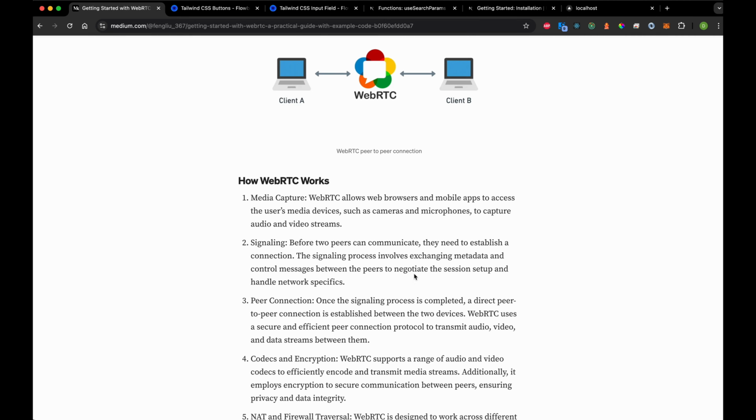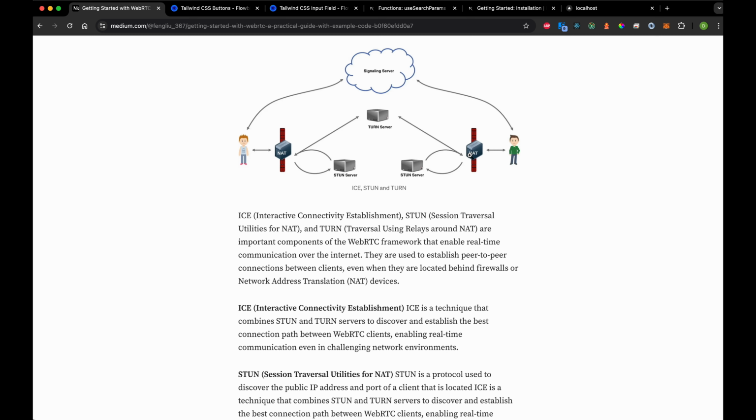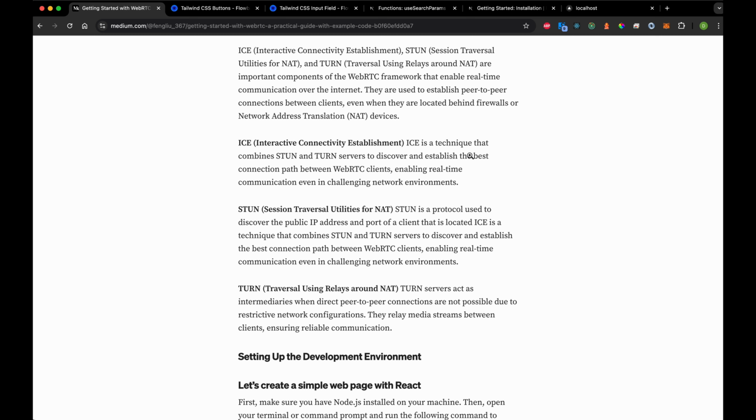There are a bunch of other concepts that you should get into. I'll link this Medium article in the description. You should go over it, but in a more advanced version I'll also cover it myself.